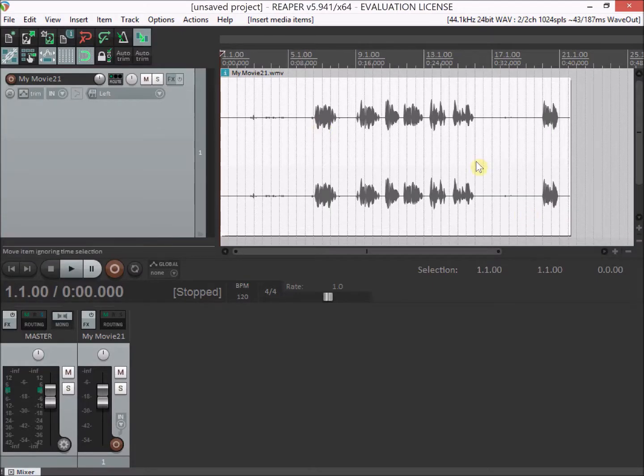Now, if you tried to import your video file and it did not work, then you may have to convert that video file into a format that does work. For instance, WMV does work. Can't tell you how to do that right now. You'll have to figure that one out on your own.